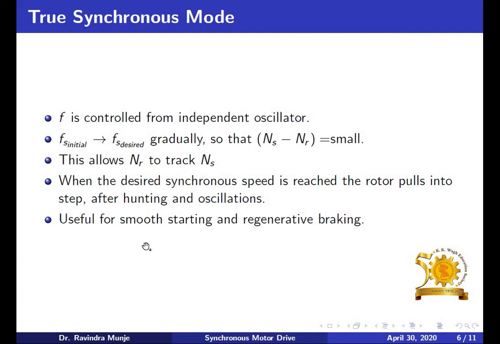So this variable frequency control not only allows speed control, but can also be used for smooth starting and regenerative braking, as long as the changes in the frequency are slow enough for the rotor to track changes in the synchronous speed. So that change is small. In that case only it is useful, right?